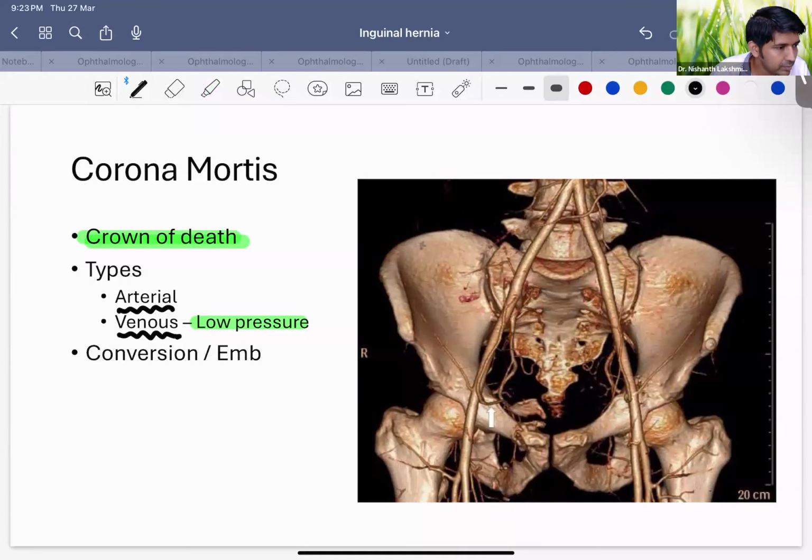Nitya, what is the incidence of identifying corona mortis? Sir, 30% of the people can have corona mortis. It is the other way around. I think in the one paper that I read, it said almost 60 to 70%, much higher.